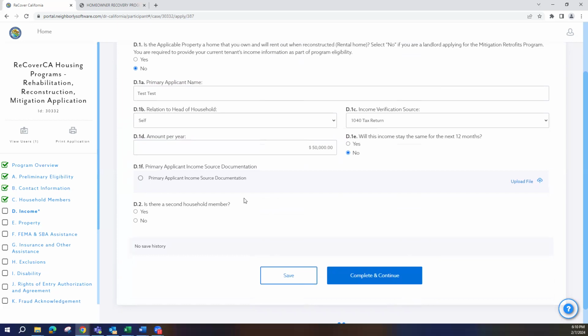Step D also has a section for the applicant to upload their primary income source documentation. The program is going to always require the previous year's filed tax return if available. We do know applicants aren't always required to file taxes, whether they are not required to, they've requested an extension, or they just haven't filed currently at this time. So then they can provide other income source documentation.